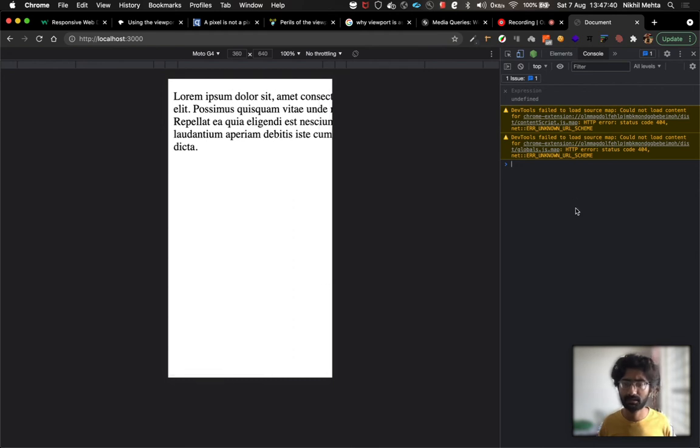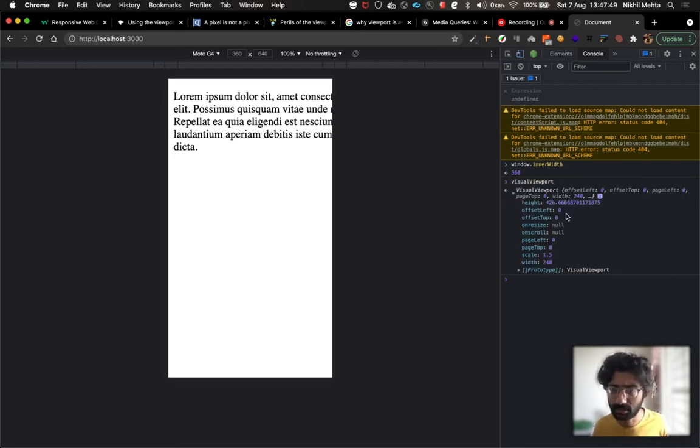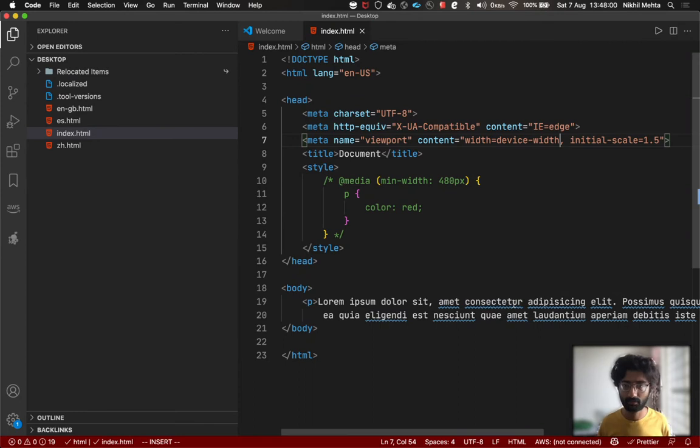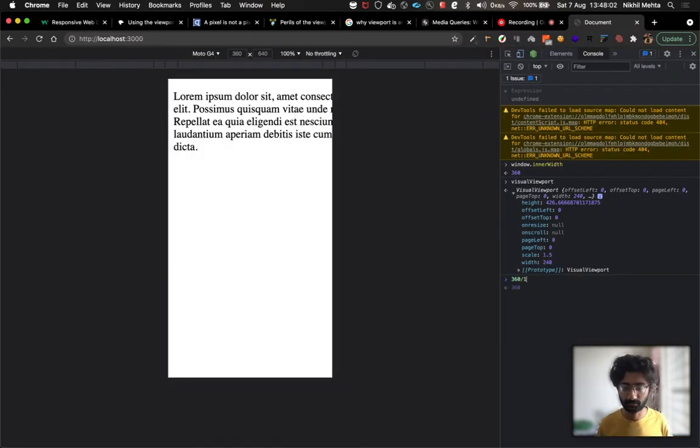Why? Let's take a look at window.innerWidth. It is coming out to be 360. Let's take a look at the viewport. Okay, that's weird. That is not matching what we were expecting. So this width got calculated exactly from 360 divided by our initial scale, which is 1.5, right? That's where the 240 number comes from, and that's where the viewport got calculated.